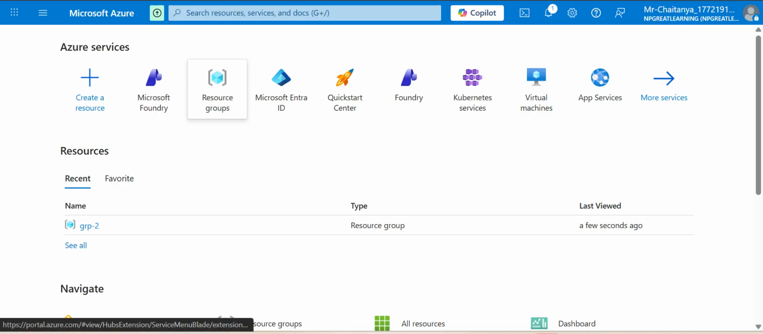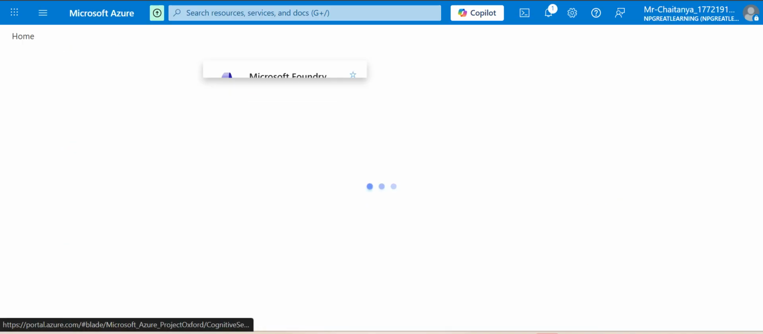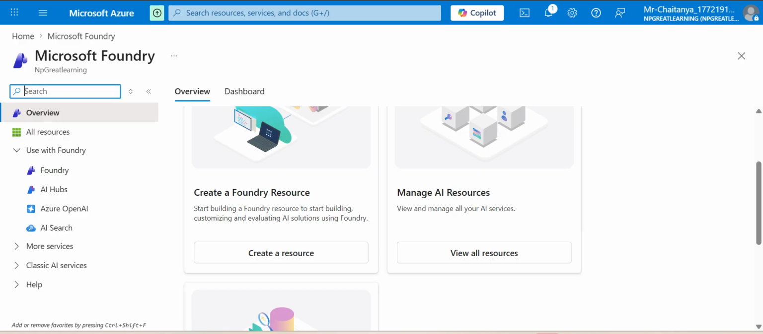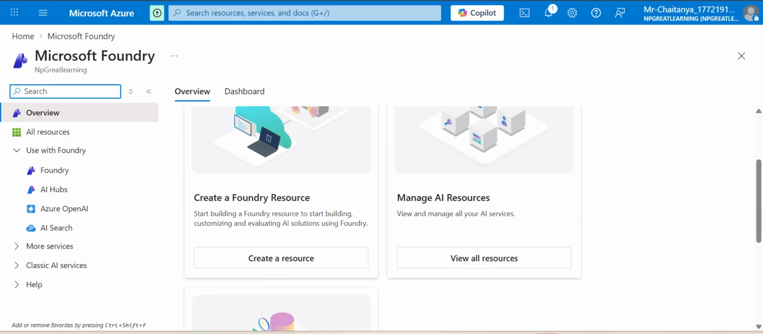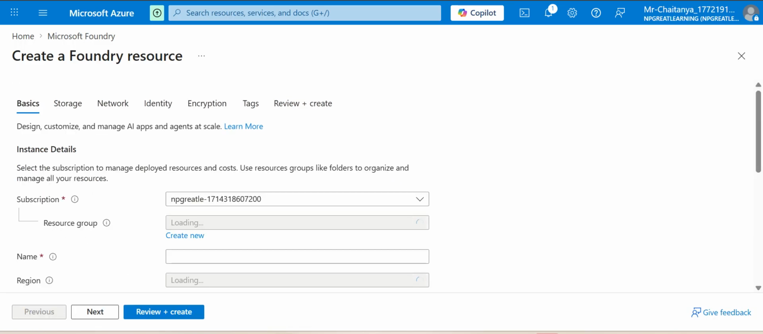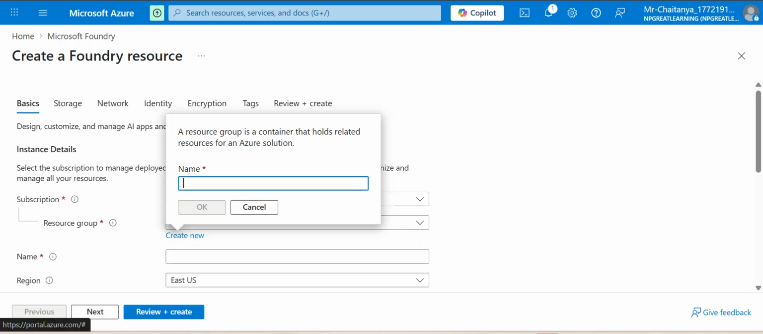So we can create a resource group and then go to a resource. We can also start creating a resource and in the process create a resource group to attach to it. So here we have tried to create a Microsoft Foundry resource, and now there is no resource group appearing. So I will create a resource group for identification purposes. Let us say I'm writing GRP4, it's available.